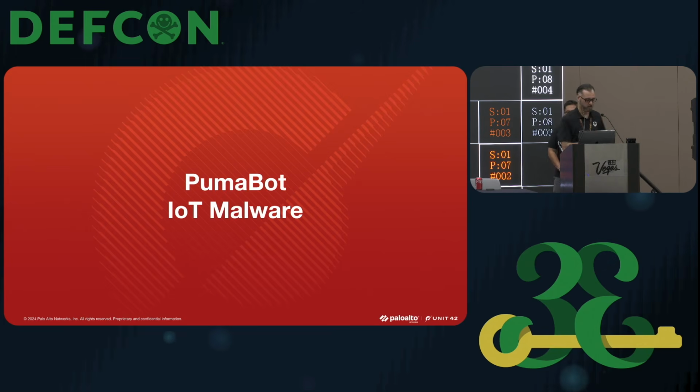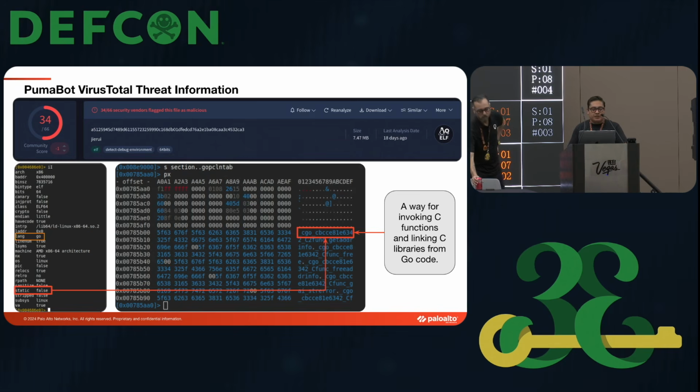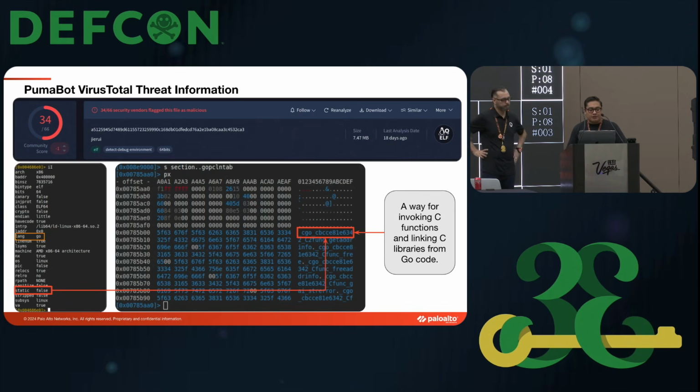So now let's jump to the Pumabot. This is a simple malware. It's also targeting IoT, and it's programmed in Go. So let's try to follow the same examples as we did in the Hello World using Radare. So we see the binary info. Well, first we see in VirusTotal that it is identified indeed as malicious. We check the information of the binary using Radare, executing i and capital I.